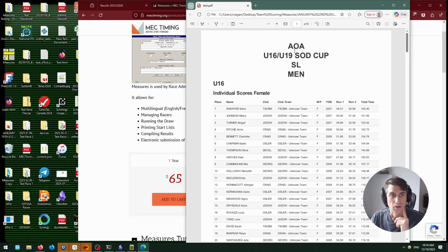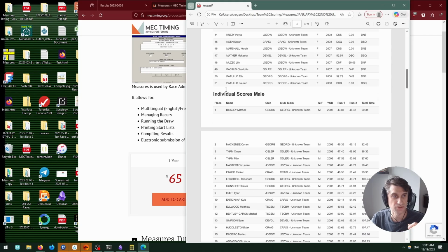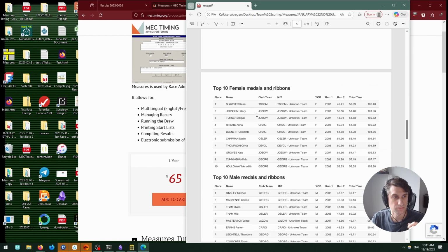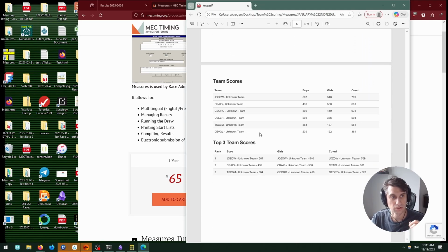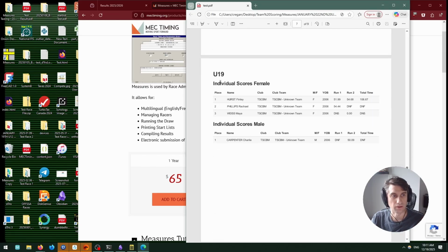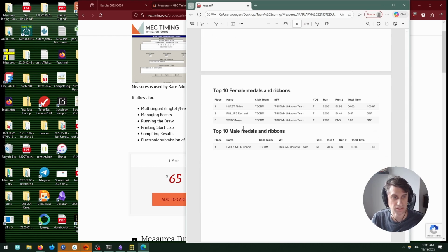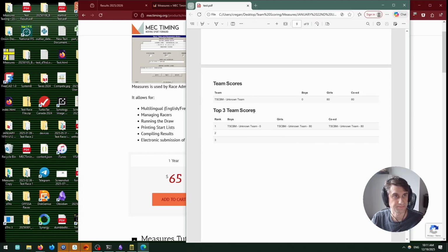So we get the information for races that have multiple categories within them, like a U16, U19, which this is, you get it broken out. So you get to see all the individuals, all the males, top 10 male and female, and then you get the team scores, and then the top 3 of boys, girls, and co-ed. And then because there were U19s within this race, we have the individuals for the U19, same thing for the male and female, and then the team scores.